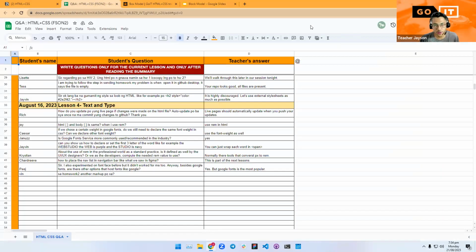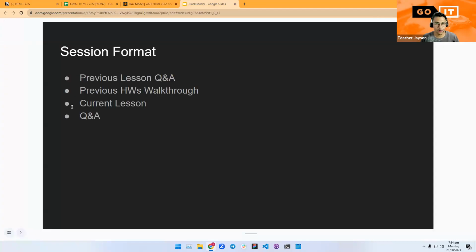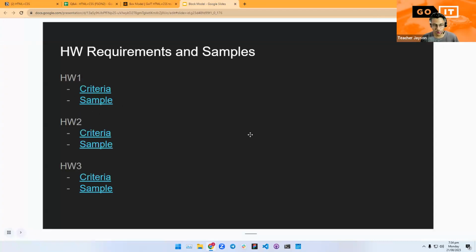All right, so first, it looks like we don't have any other remaining questions from the previous lesson other than this one. For homework number 2, will it be another markup? We will be talking about that in a bit, in a different repository. All right. Okay, so let's now go to our homework walkthrough.